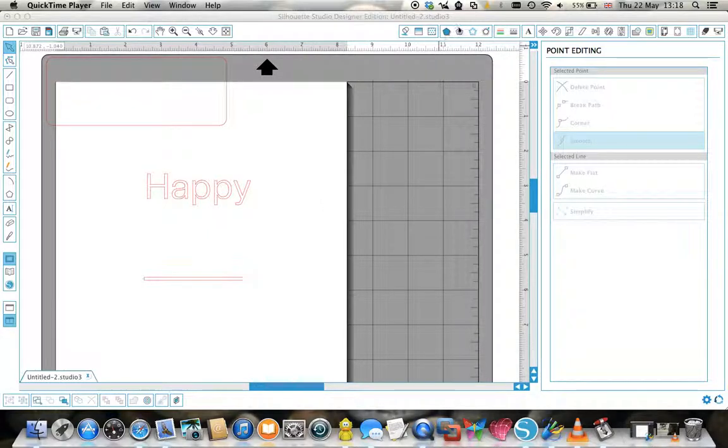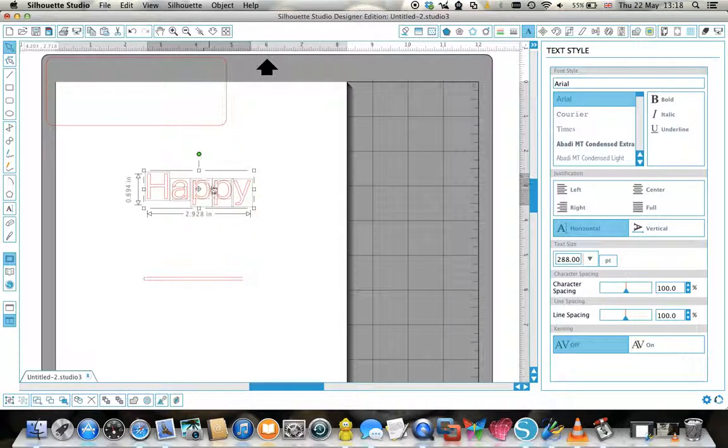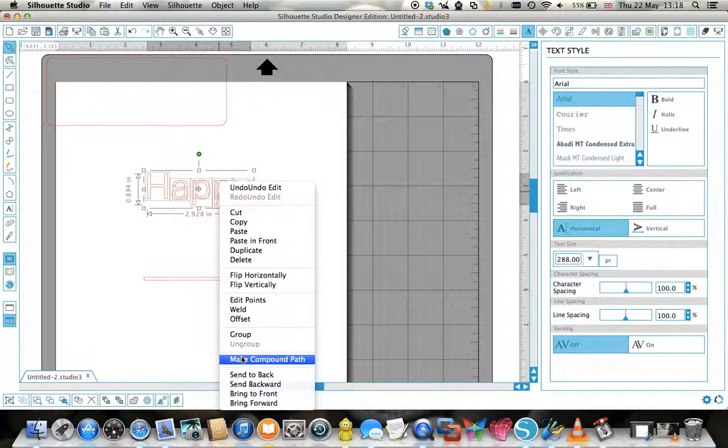Now I've got my text in, which as it happens is in Apple SD Gothic, and the letters are not linked, and I don't want them to be scrunched up together. I'm quite happy with the position of them, but I want this stencil to have them joined together in another way. Now, first of all, select all these letters and make a compound path out of them.